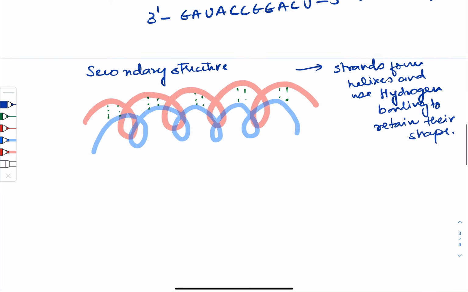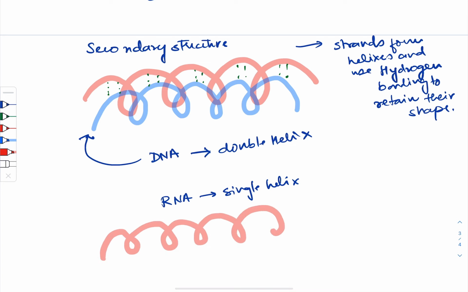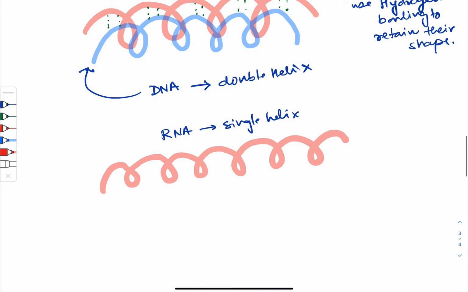Now how does this hydrogen bonding take place? We can take a look at it in a little more detail. But before we do that, just so that you know, the secondary structure of DNA is a double helix, and that double helix looks just like this. If you compare it with RNA, the secondary structure of RNA would be a single helix, and that single helix would look like this, just a single one.